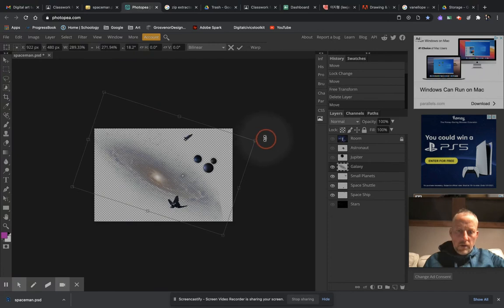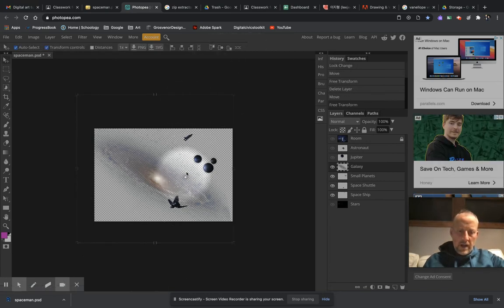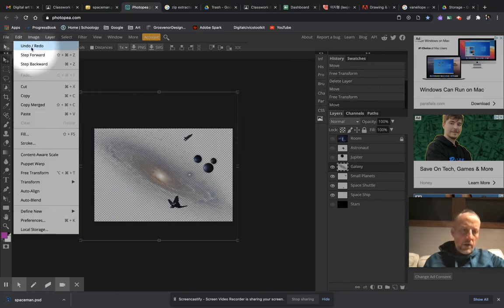So there's my transformation, placed where I want it. And then I'm going to hit the check mark this time to say that, yes, let's commit that. Okay. Then that commits that right there. Again, if something doesn't work right, you've got your history over here, or Command Z, or you can go up here to edit and undo, redo.